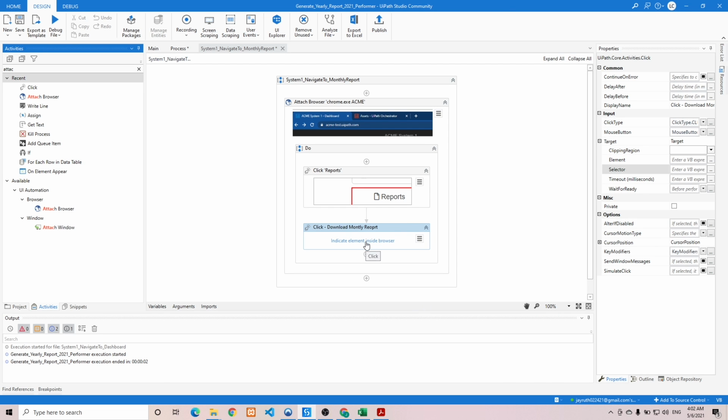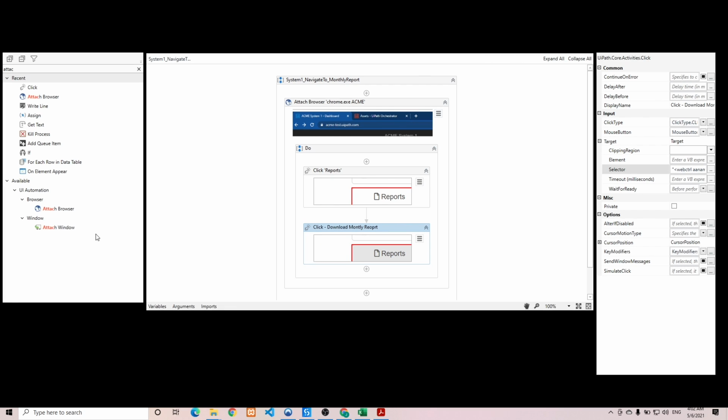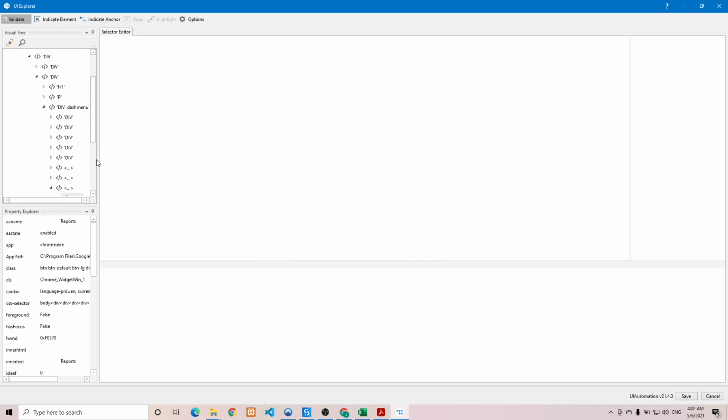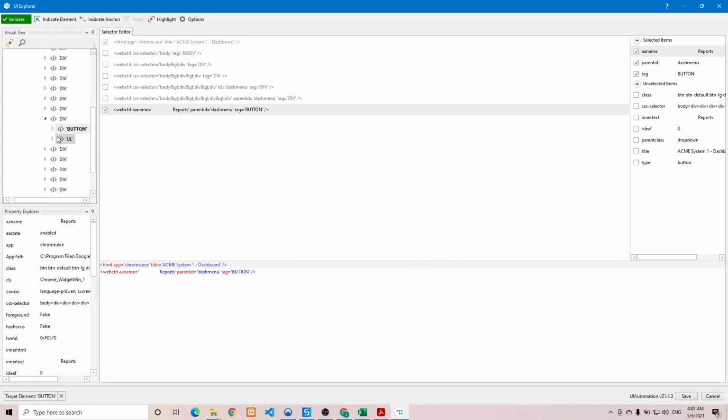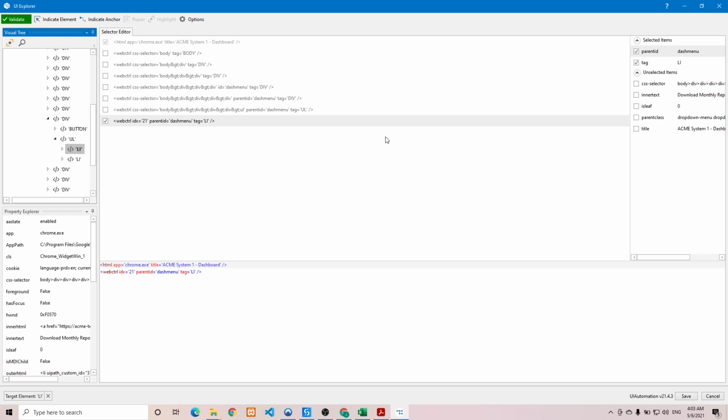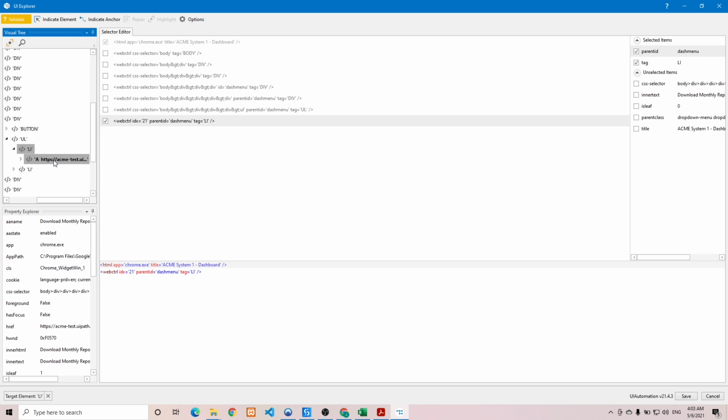Let's try. I will just indicate this button first and then from here I will open UI Explorer so I can navigate to my target element because I cannot indicate that at the moment. So here, look for the UL element and then under that is the li element or the list element, and then here you can see, oh, there's another element within that. I think it's better to use the anchor element.